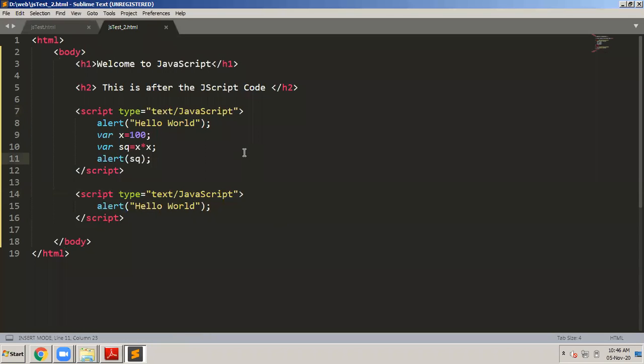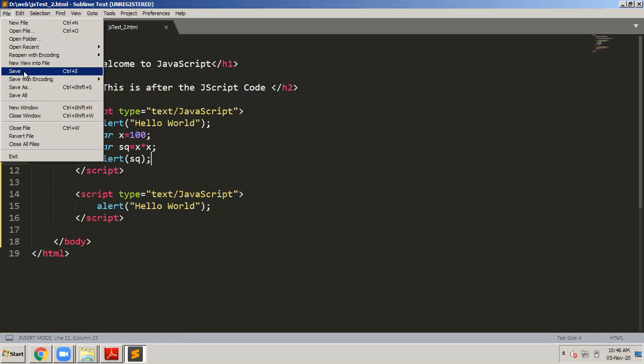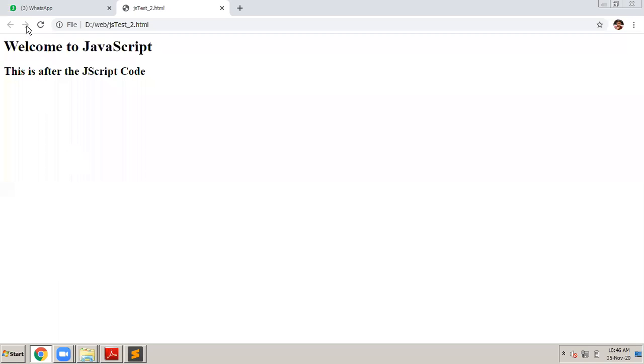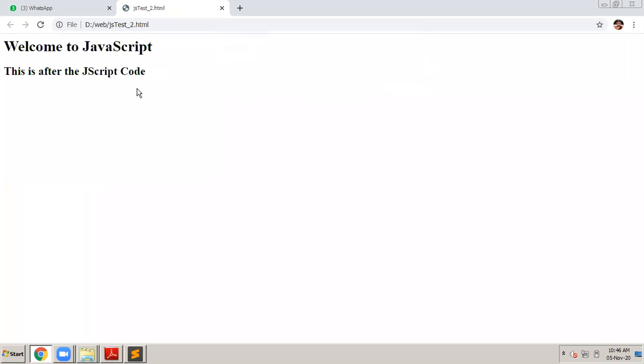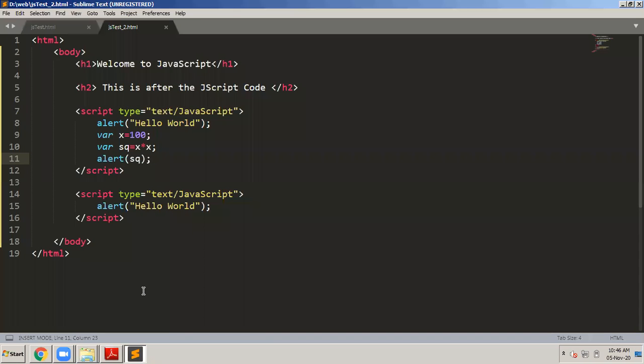I can have any number of script tags, no problem. So when I save this, what will be the reference? I'll just refresh this. First it says hello world, then 10,000, and then hello world, and then after that comes. Okay, so basically the browser executes them step by step.